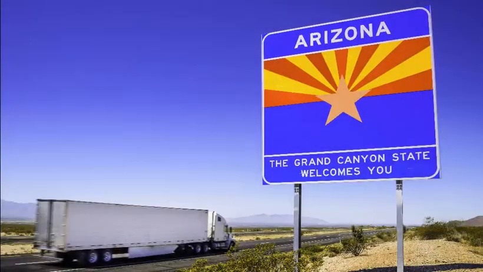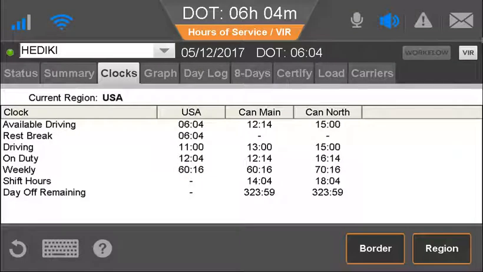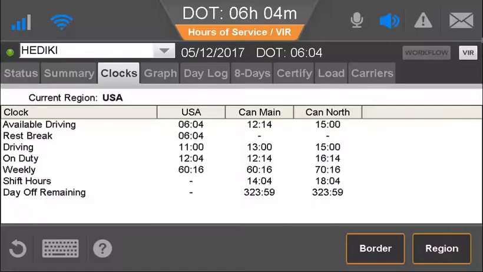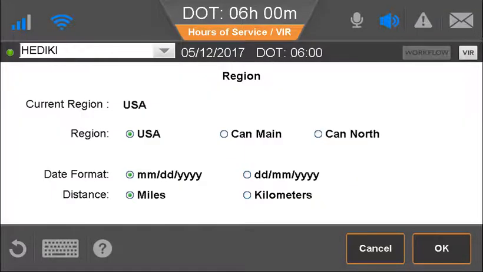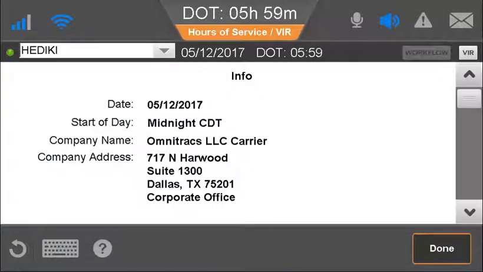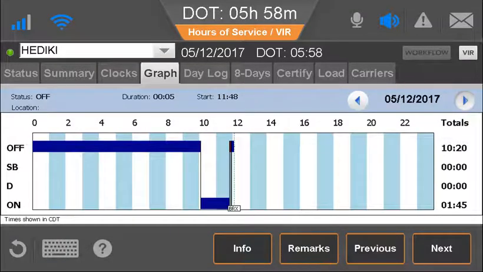The Hours of Service application does not automatically identify when a state or international border was crossed. While the driver is pulled over during a border crossing inspection, the driver must tap Border to indicate manually that there is a border crossing. The driver can also tap Region to identify the rule set being used. The Graph tab graphically represents the driver's duty status for the current day. The information on this tab is view-only, and from here the driver can see information about the selected day. The driver selects a duty status to see any remarks entered for it.